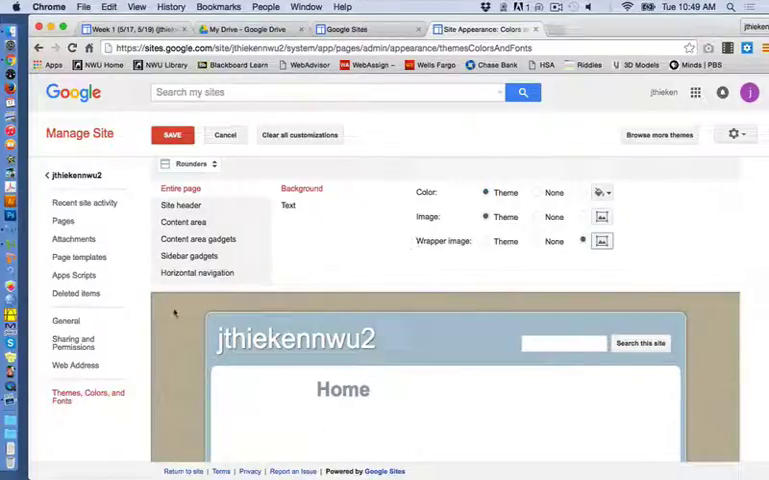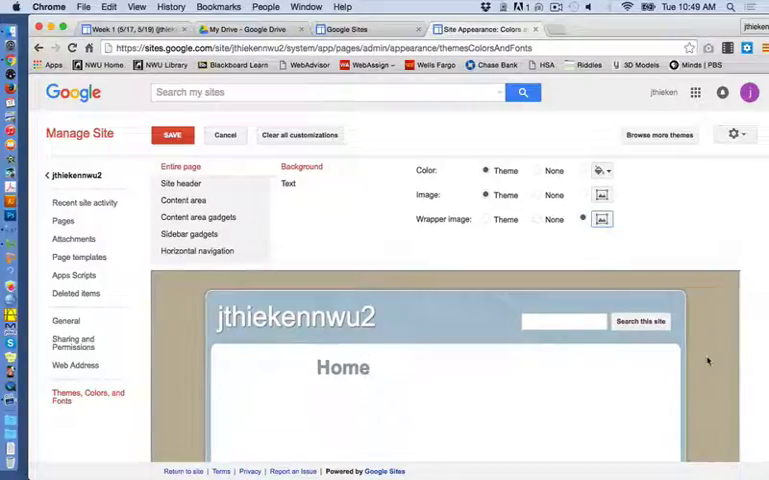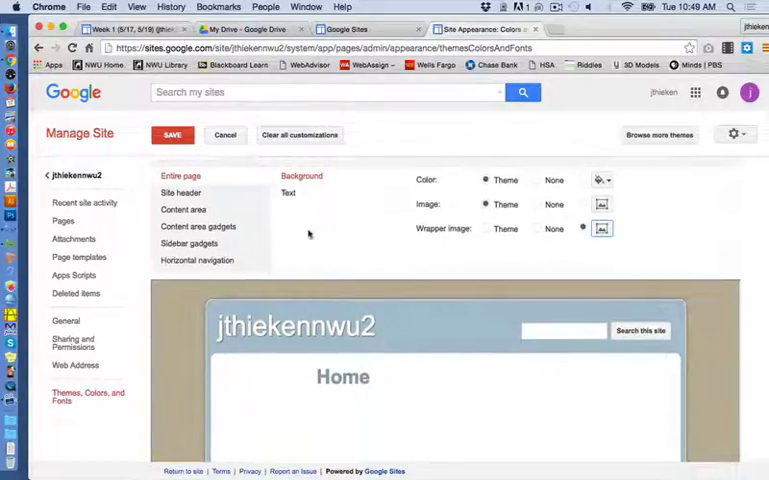The wrapper image actually would be, you can do a picture around the border here. So where I have brown, you can put a picture. So it'd be the edges of a picture. All right, so text. Let's do text.